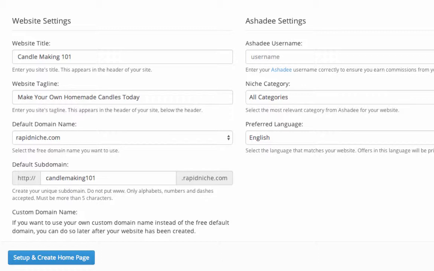As for the tagline of this website, I have written "Make your own homemade candles today." The secondary keyword here is homemade candles. You can make yours simpler and shorter than this, but make sure that the tagline reflects the main title of your website. I have chosen rapidniche.com as my default domain name in this example.